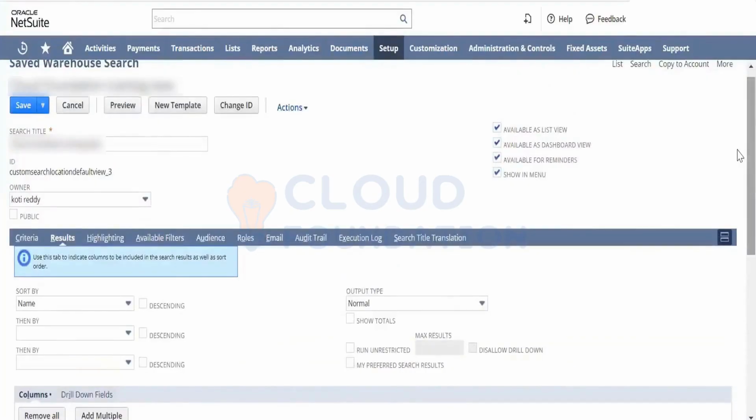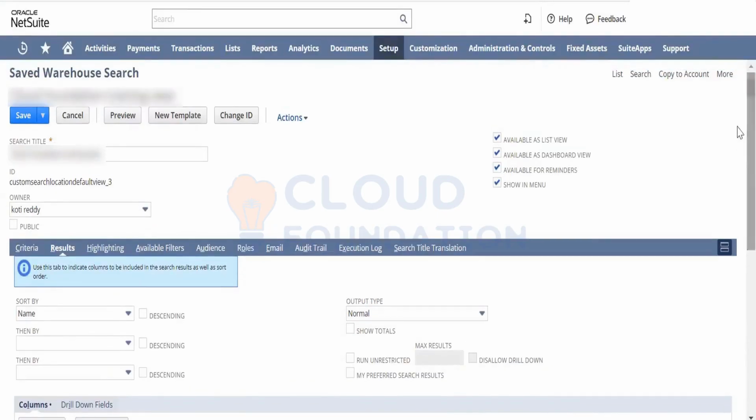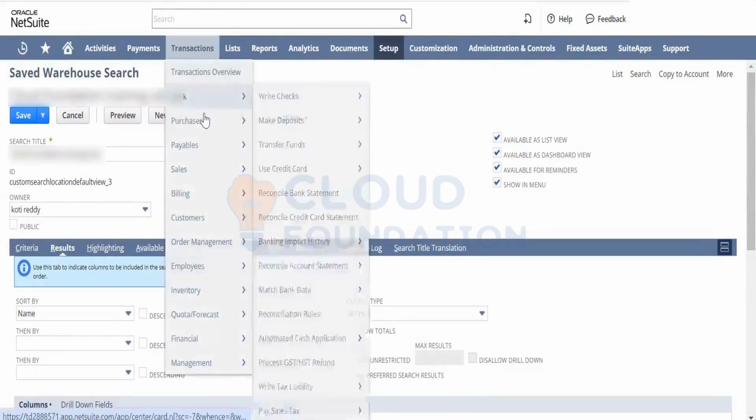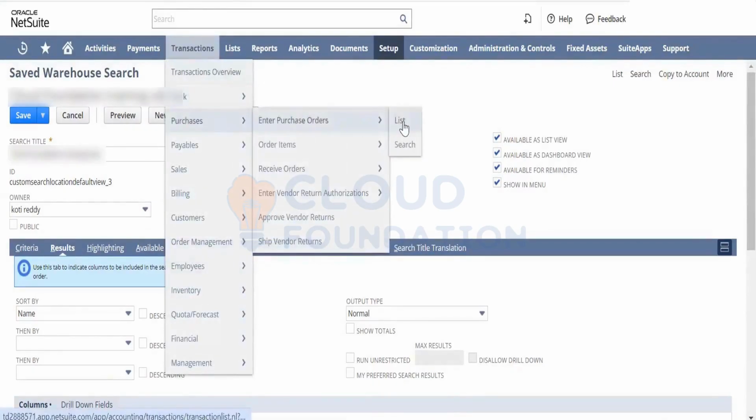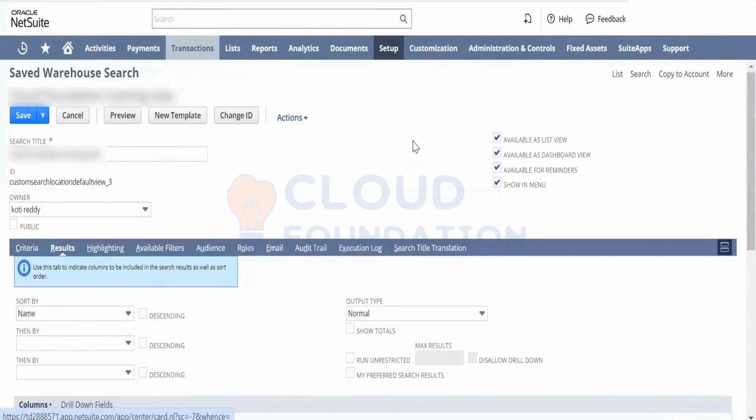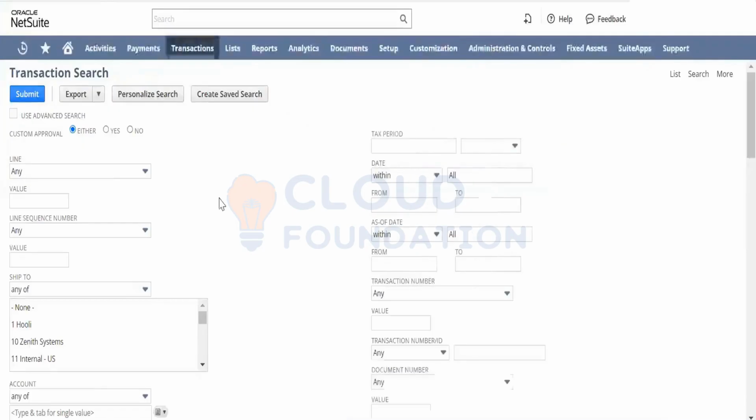Any questions on the saved search? The entire saved search is covered with the session. We have covered most of the stuff which people usually do. By the way, I have shown you one saved search. If you want to create a saved search on purchase order, you go to transactions, purchases, enter purchases, and then there is a search option here. Directly you can click on the search. It will take you to the purchase order saved search, and then you can build your fields accordingly.